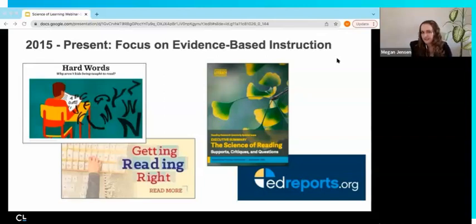And then EdReports, which many of you may have seen this year or last year, is a nonprofit organization that reviews K-12 instructional materials. They published their evaluations of some really popular reading programs, Fountas and Pinnell and the Teachers College Reading and Writing Project, and found that those programs, due to their lack of systematic phonics instruction, didn't meet their expectations for text quality or alignment to our foundational reading standards.